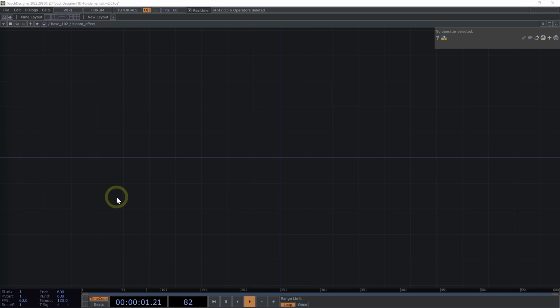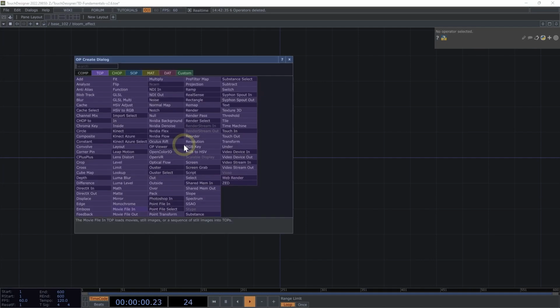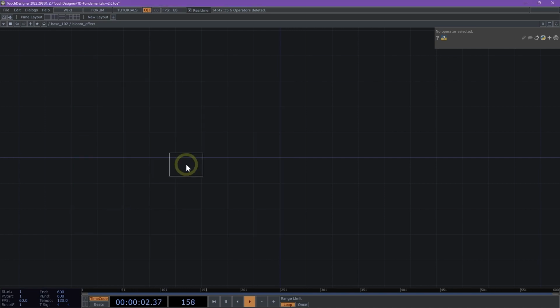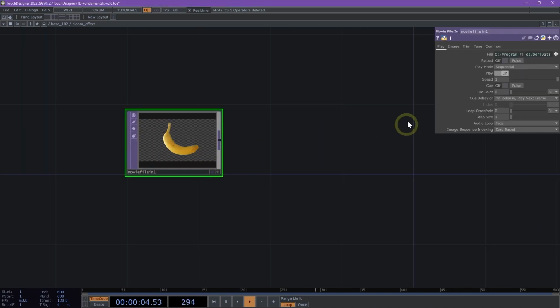Welcome to Creating a Bloom Effect. What we're going to look at today is how we can create a nice glowing, blurred, bloomy effect for an image. So to get started, let's double click on our network editor and add a movie file in top.